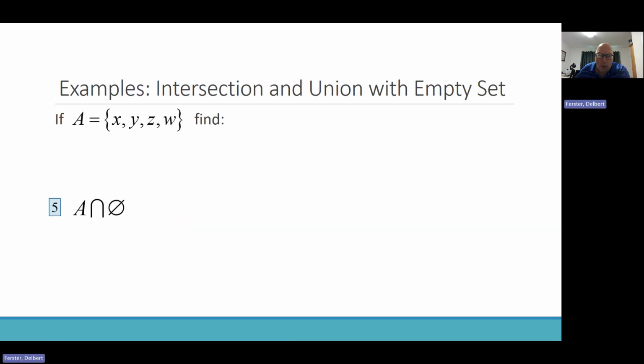The empty set just makes things more entertaining. If you're intersecting with the empty set, remember the empty set's got nothing in it. So there's nothing in set A and the empty set in common, so that would be empty. There would be nothing found in the empty set and also in set A as listed.